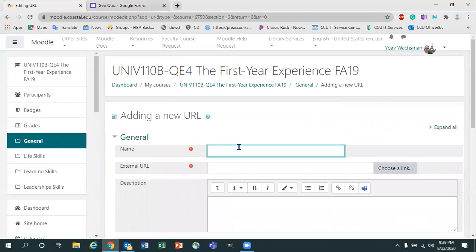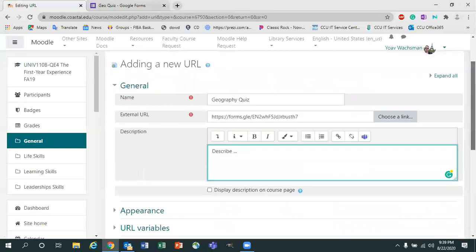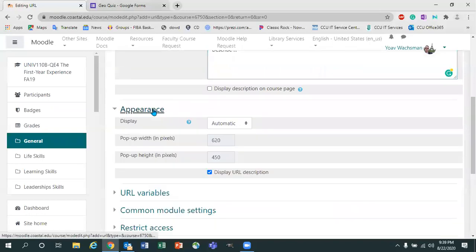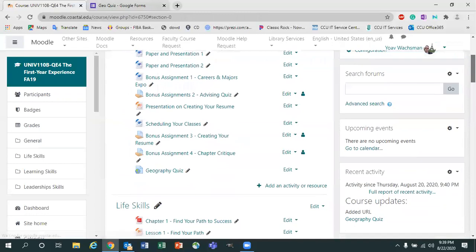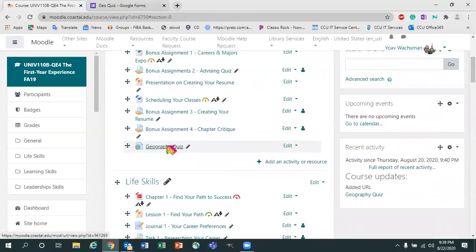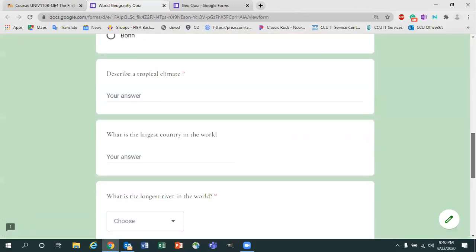And then I'm going to call this whatever I want. Let's say geography quiz. I'm going to paste the URL or the link over here. I can describe what I want the student to do over here. And then under appearance, I want to open this up and make sure this opens in a new window. And I'm going to click save and return to course. And that link will now appear at the bottom of the section. So if a student clicks on it, they'll be able to go directly to the quiz right over here.